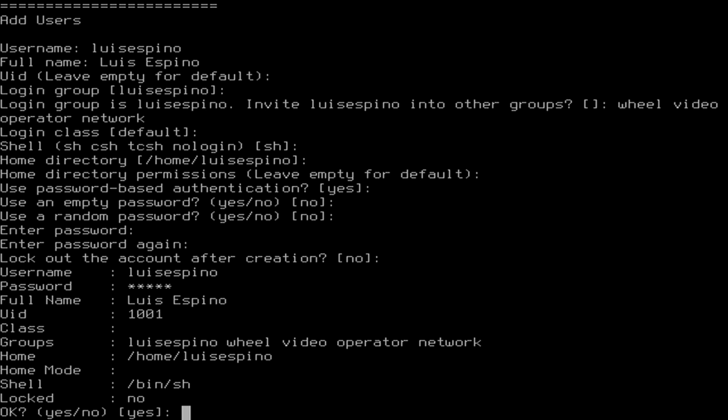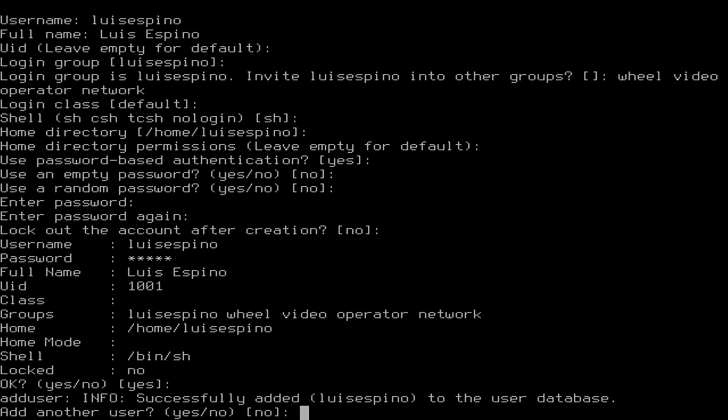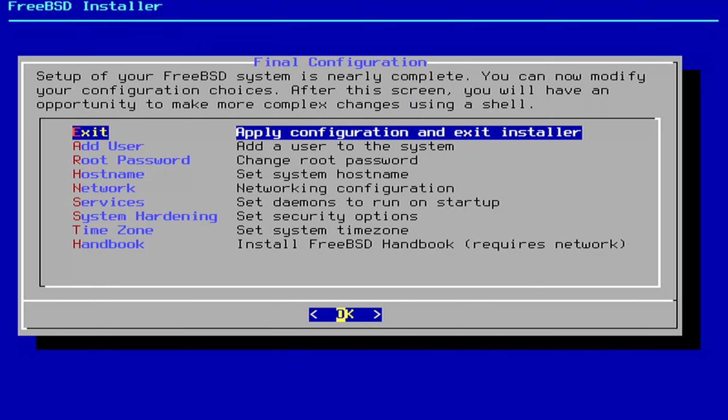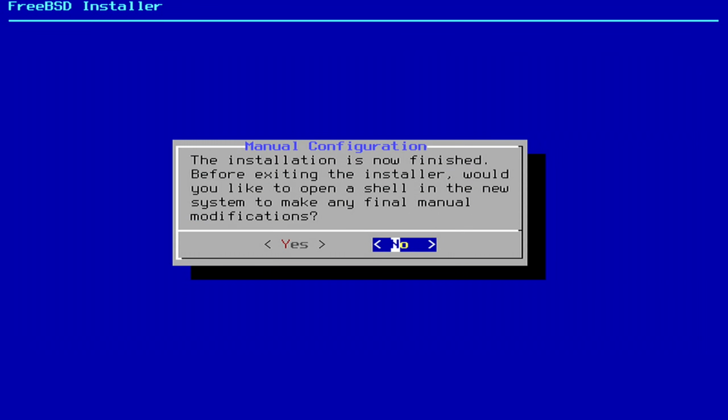Accept and it will ask to add another user. To add more users, use the same options. In this case, mark no to continue now. This is the time to modify the configuration. If you are sure, press OK. Then it asks if you want to return to the shell now.